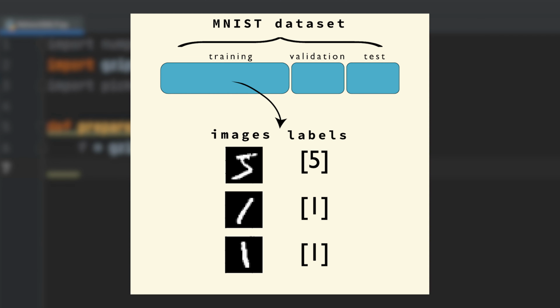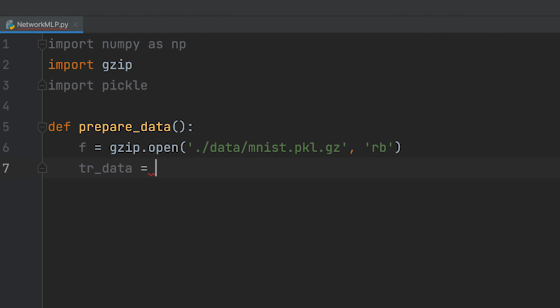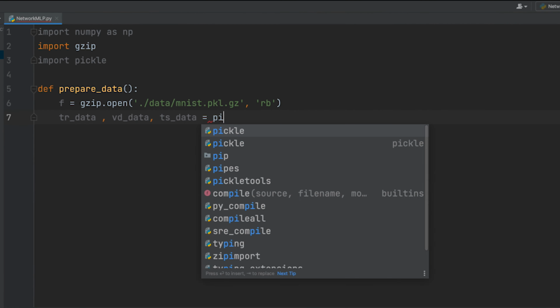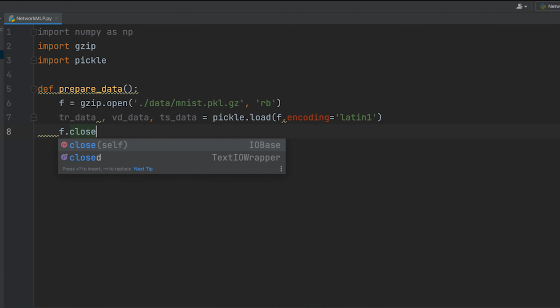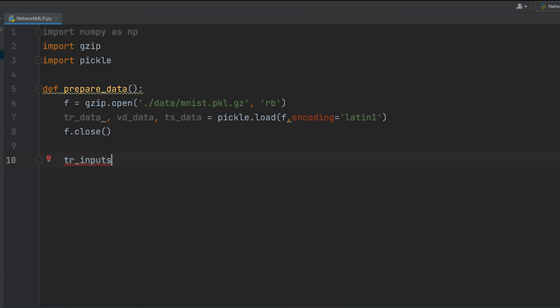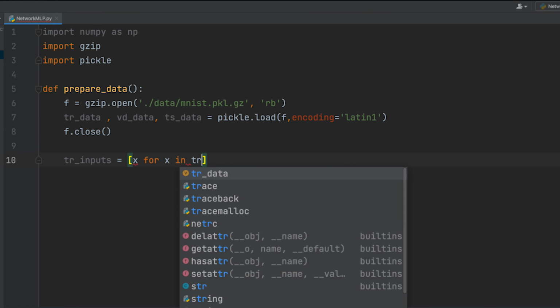Like many standard datasets, MNIST has three main parts: the training, the validation, and test parts. And each of those contains samples of handwritten digits in image format and the corresponding labels. We use Pickle to load all of them using the right encoding. We will extract the images and labels from each individual segment.